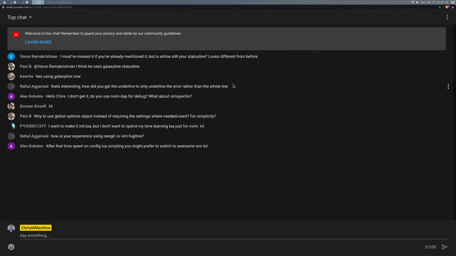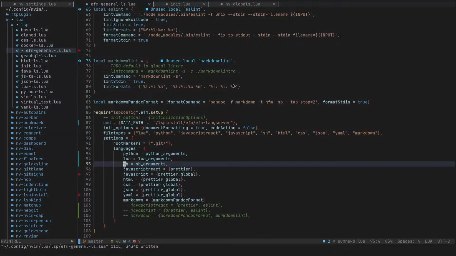How's my experience using NeoGit versus Vim Fugitive? I don't really like either of them versus Lazy Git. Lazy Git is just easier for me to understand. After that time spent on config Lua scripting, you might prefer to switch to Awesome WM. Yeah, I might actually, because at least it's like an actual programming language.